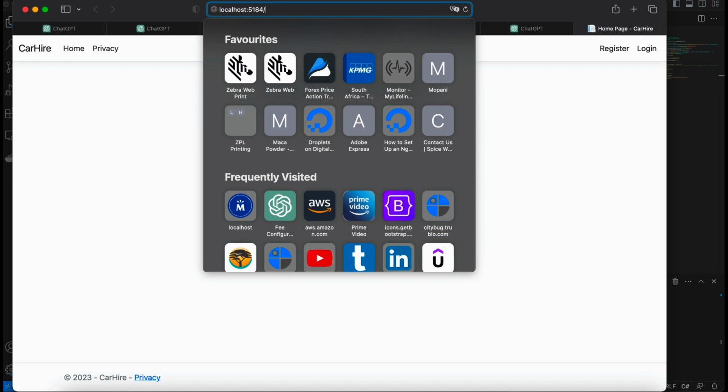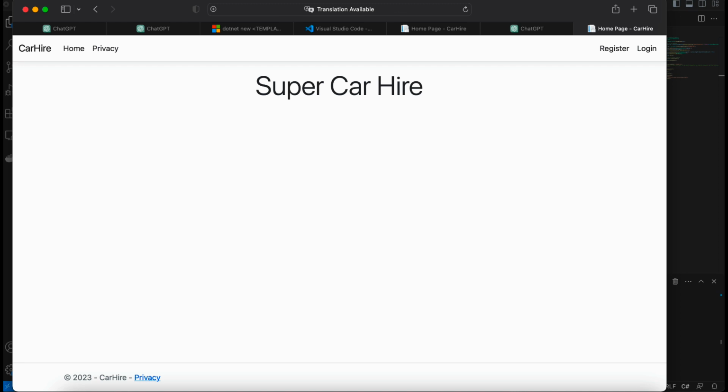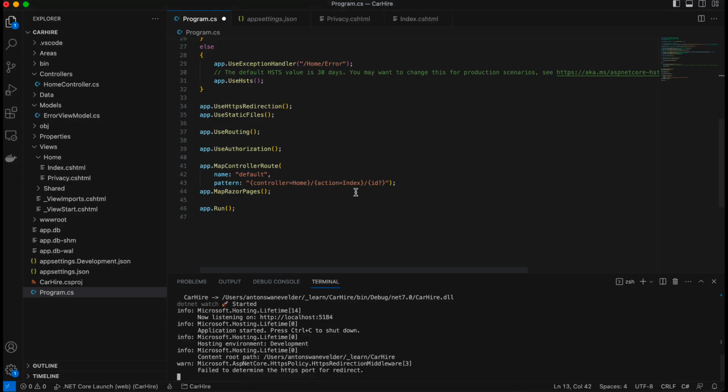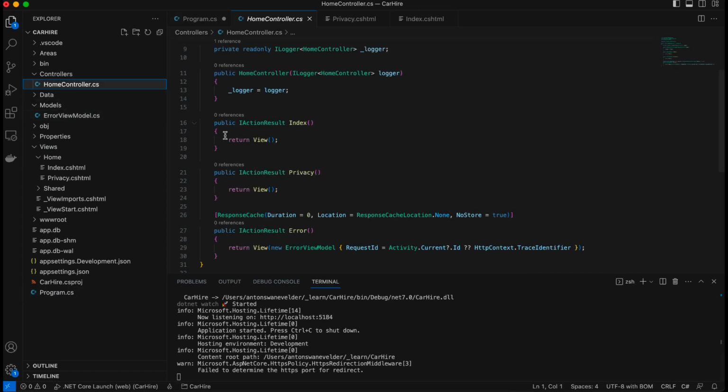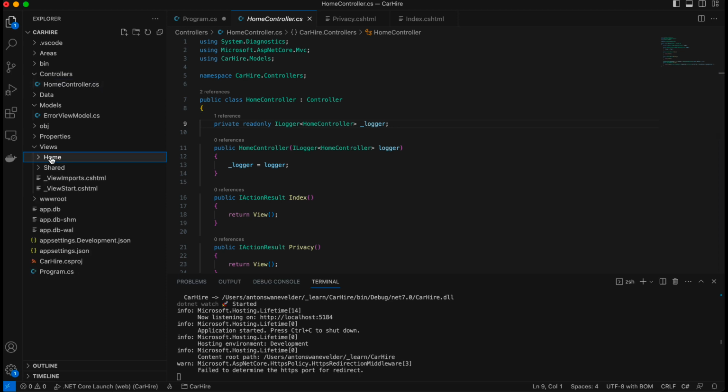Whenever you type in home, that's the controller, and index is the action. You'll see that it actually accepts that, so it's home, action, ID. If I go to my home controller and have a look, it's home. It excludes the controller part, so it's always the first part before the word controller that it looks at, and that's why in your view, the home here must always match your controller. Otherwise, it will tell you it can't find it.